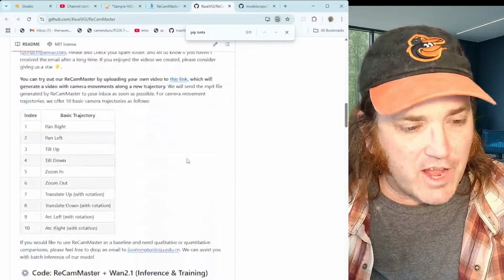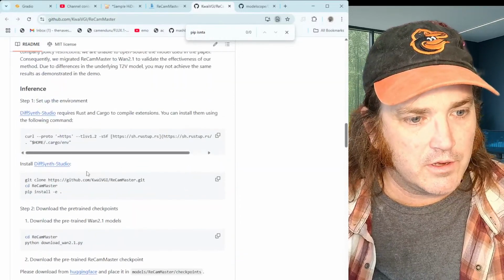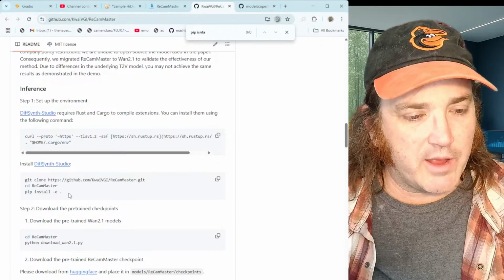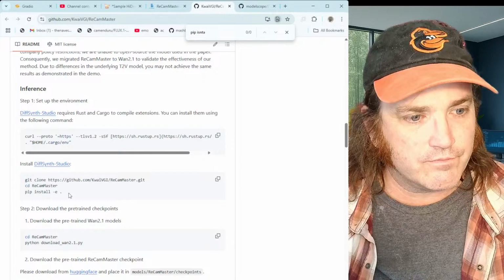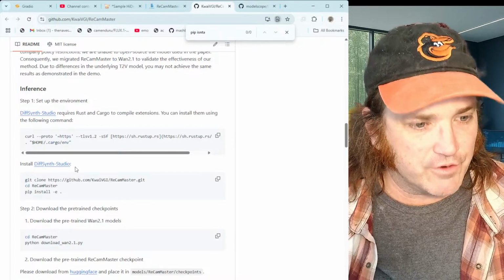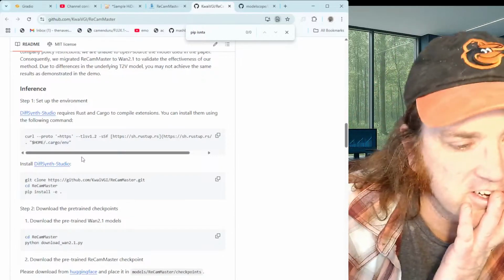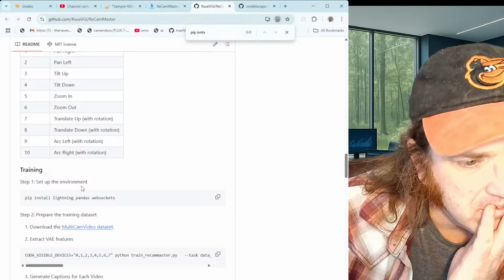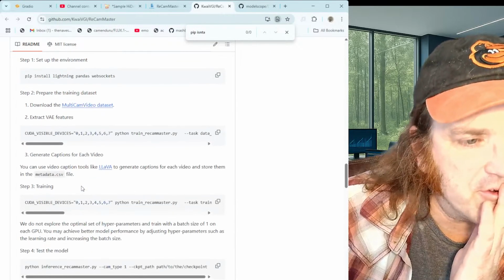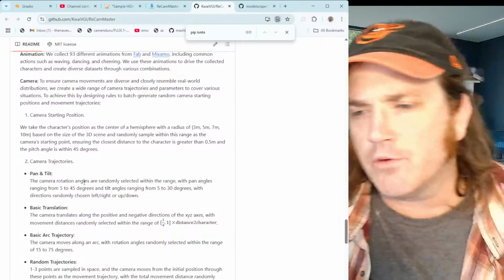All right, so anyway, it looks like you go down to here, Recam Master, install it. We'll install Diff Synth Studio first. Yeah, I'll have to play with this. This is kind of interesting. Get the models. We don't need to worry about the training because we're not going to be doing that. Huh. All right. Well, I appreciate that.